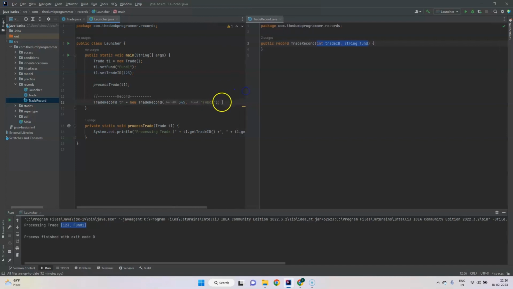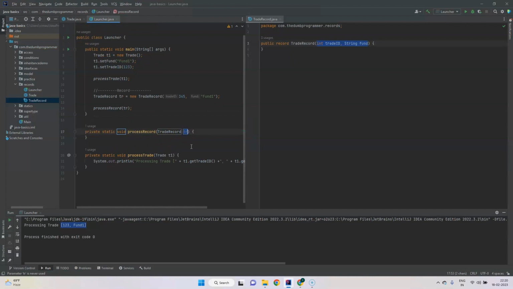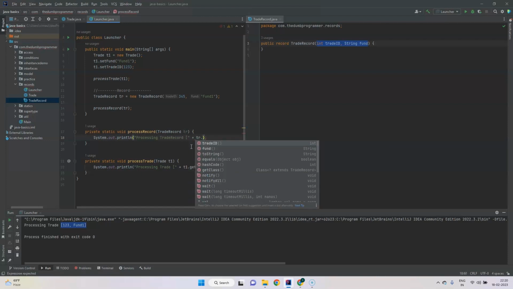Now, if we create a method, let's say process record, tr, and if we have to access the properties, processing trade record, then tr dot. Now here we don't see the method with the pattern get, and that is the next difference.